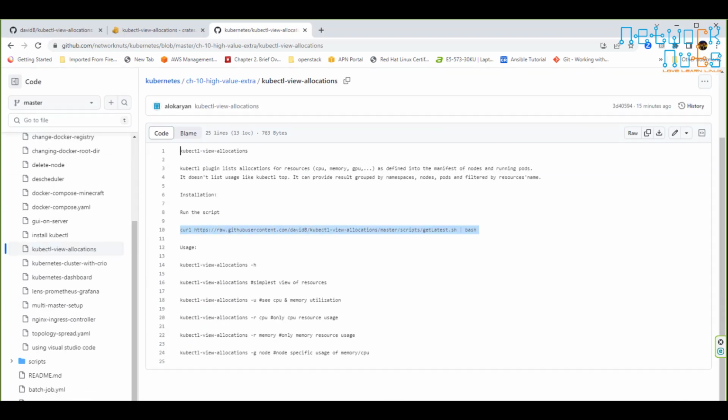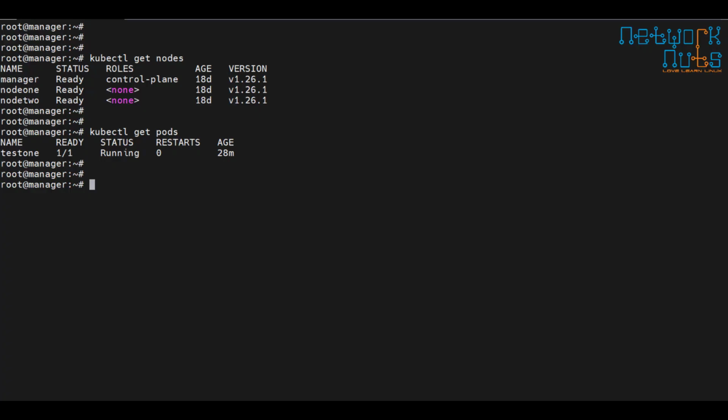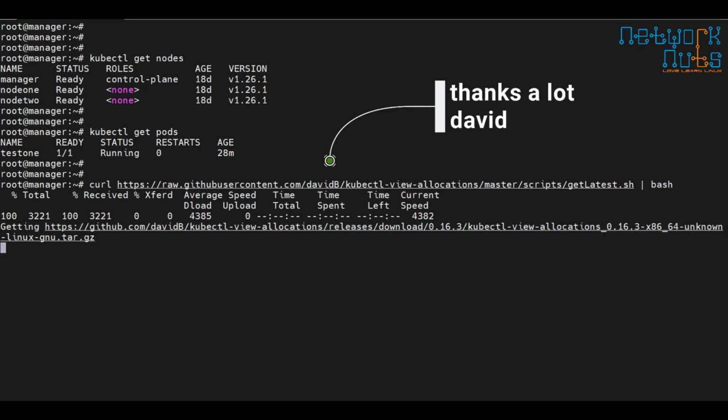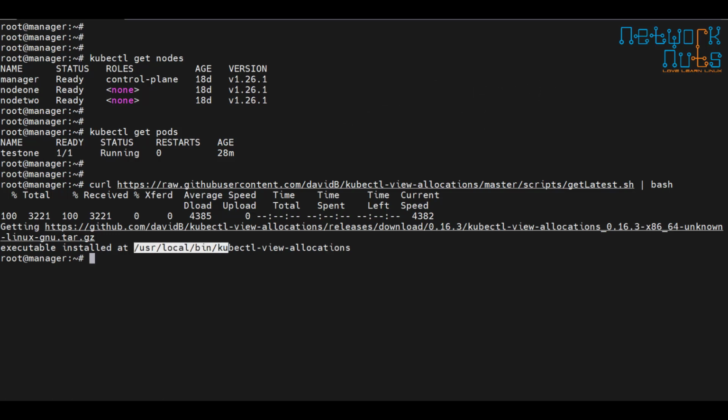So run the script, simply copy this. I copy it here and I paste it, run it on the manager. It will download the application, install it, copy it under /usr/local/bin. So remember this location in case you intend to remove this.